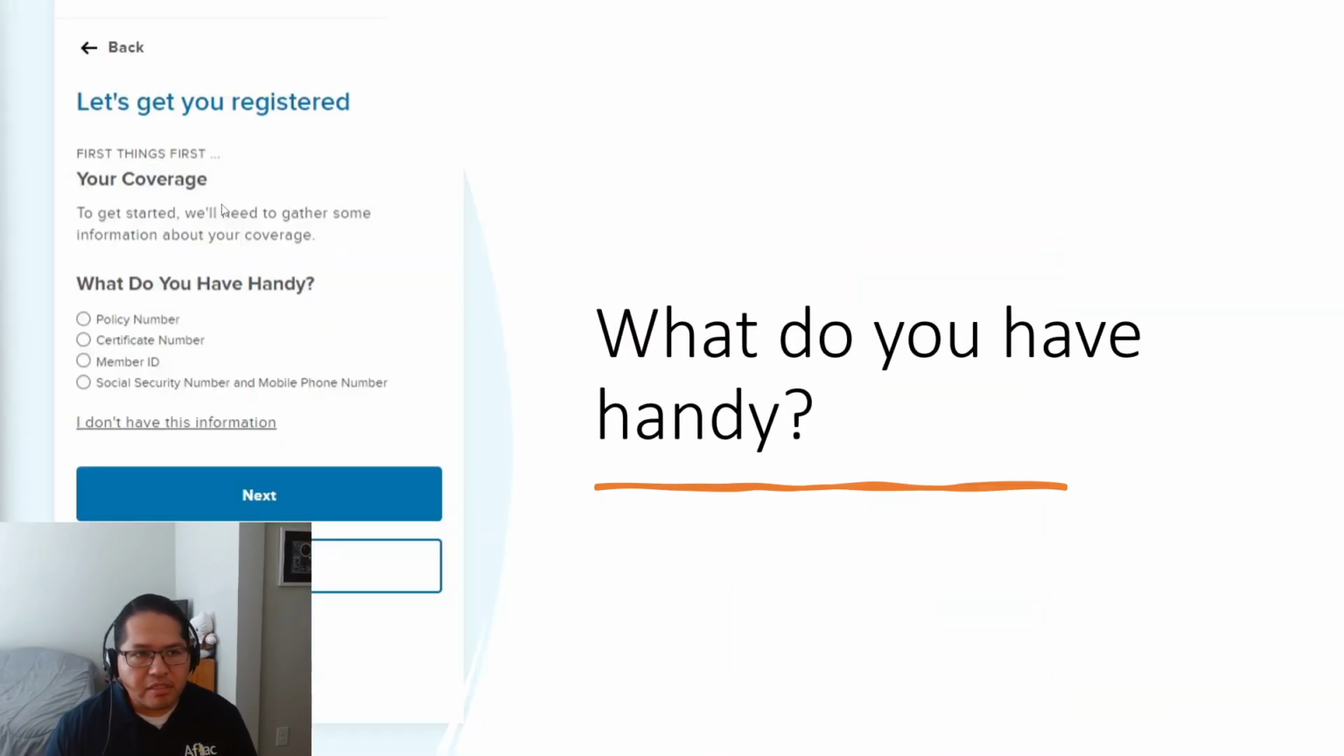And then this part helps find your policy. You can search with your policy number, certificate number, or member ID. I believe the certificate number is for when you're part of a larger corporate company, like a 1,000 employee company, and they give you a certificate number instead of a policy number. This last one is my favorite here: your social security number and your mobile number. I prefer that one because it's something you already have memorized. You don't have to look for it at all, and most of the time you can find your policy with those two things right there.